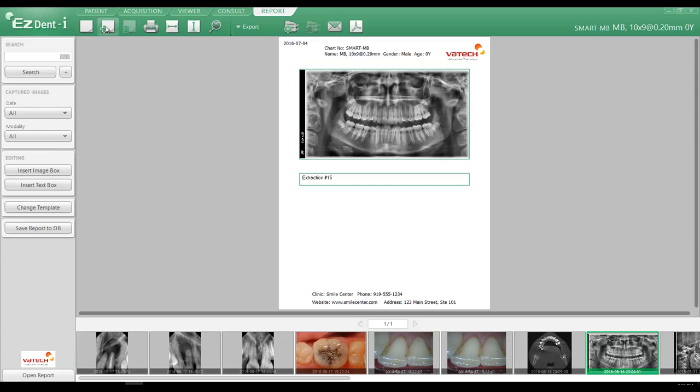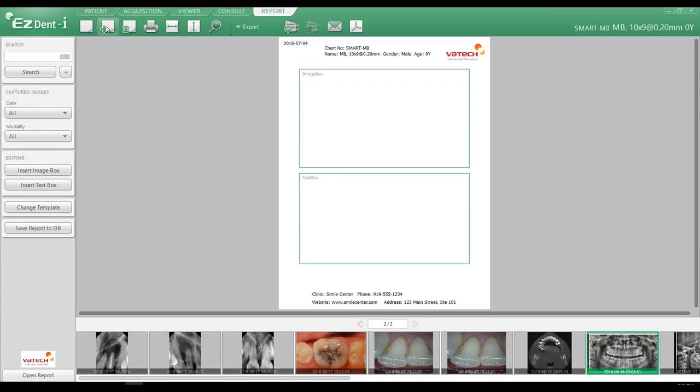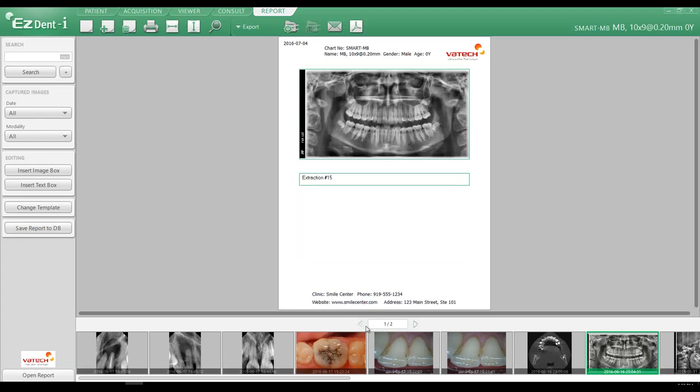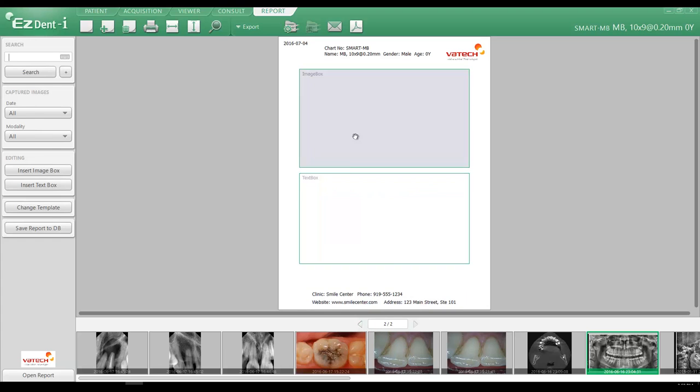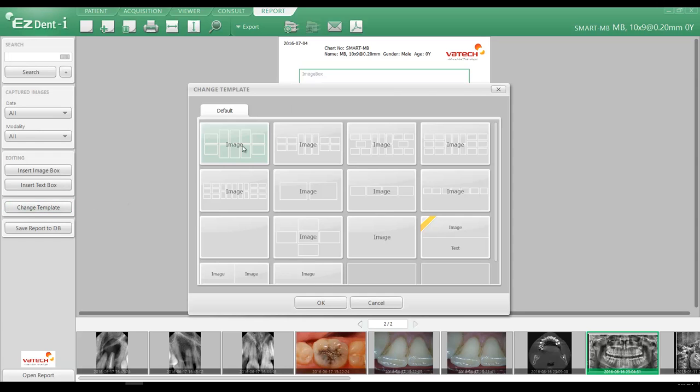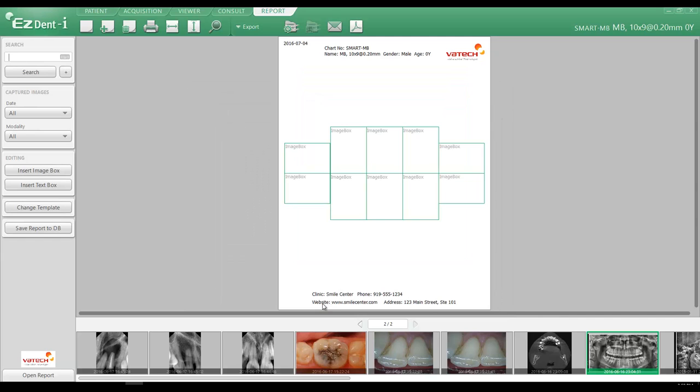And if we wish to add a second page, left click on the icon in the upper left hand side that says Add Page. We now have a second page which is identical in format to the previous page as far as the template is concerned. So if we wish to, we can choose a different template from our predefined templates, in this case intraoral sensors, and replace our second page with our new modified template.